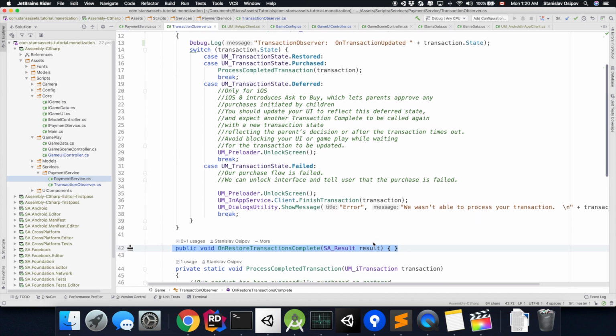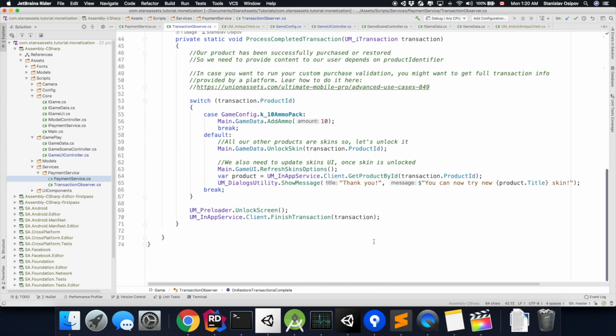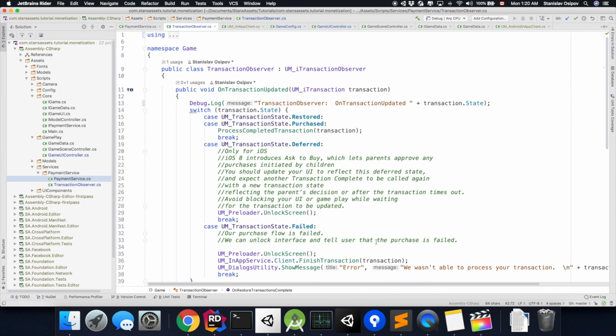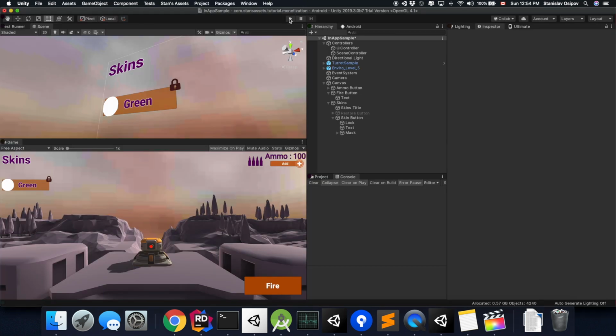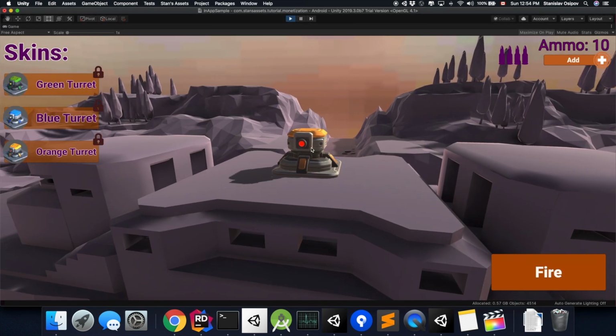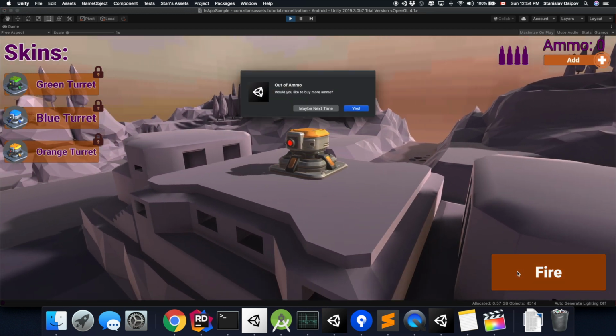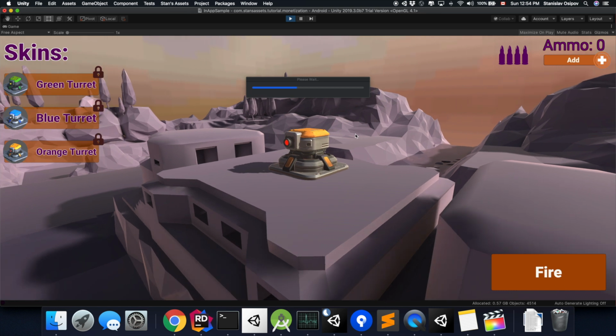That's the whole implementation. Time to see how it would work in the Unity editor, on Android and on iOS. We will also try to emulate the potential issues that may happen during the purchase flow, and we'll see how the current implementation would handle them. Okay, so we were able to load the store and fire some bullets. Let's now try to get more ammo and unlock some skins.